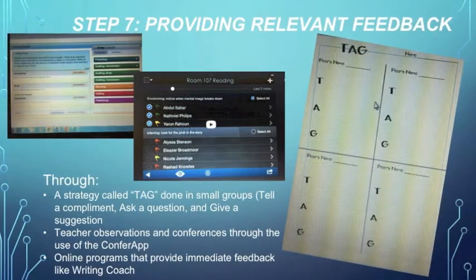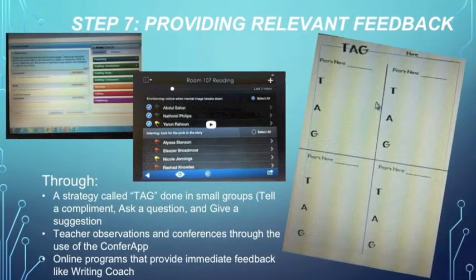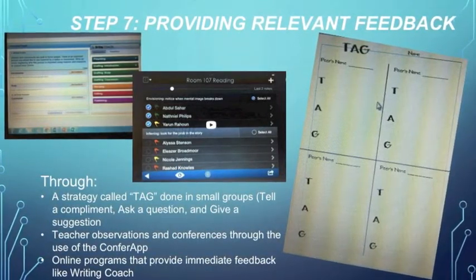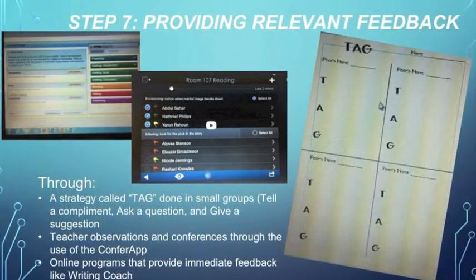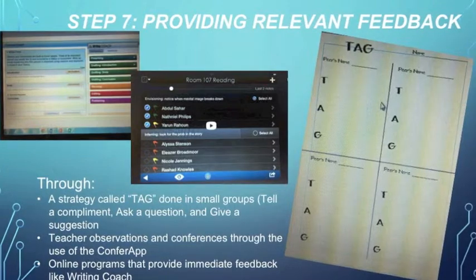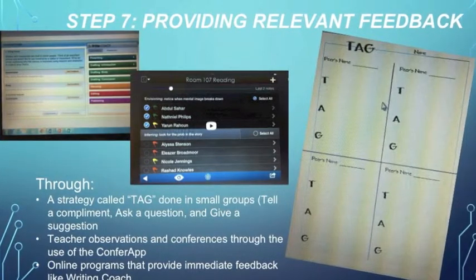The next step is to provide relevant feedback. This can be accomplished through using peer editing or online interactive tools or even conferencing one-on-one with the teacher by using an app called Confer app.